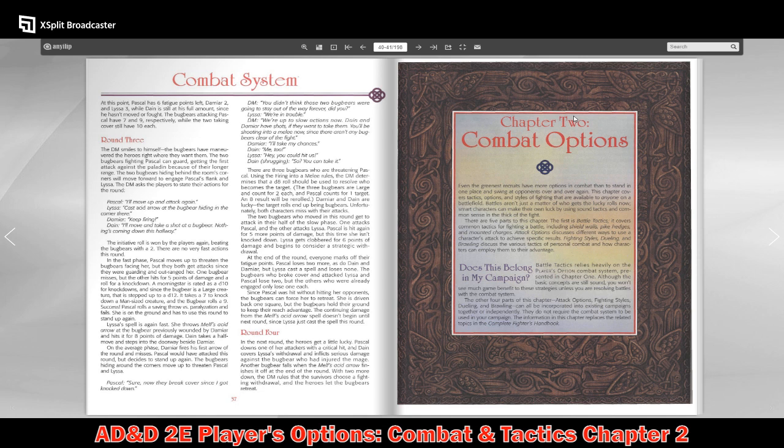Does this belong in my campaign? Battle Tactics relies heavily on the player option combat system presented in Chapter 1. Although the basic concepts are still sound, you won't see much game benefit to these strategies unless you are resolving battles with the combat system. That's where I disagree, right?